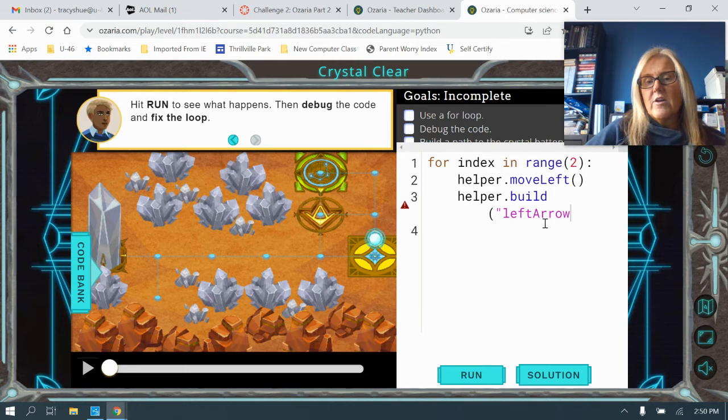Okay, so we know what's wrong here. Look at the left arrow. We have parentheses, quotation marks, the words left arrow. They didn't close the quotation marks or the parentheses. So we need another quotation mark. Whoops. Quotation mark, parentheses, but I don't even know if it's the right code. So let's see what we have.